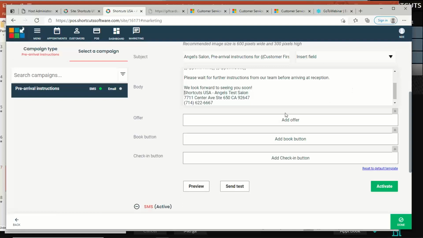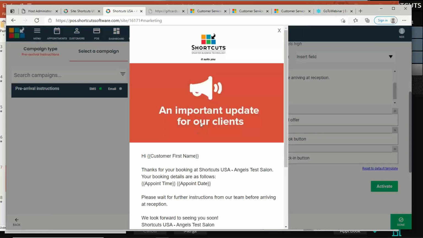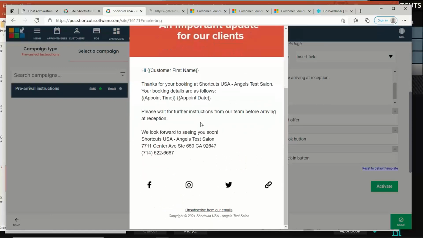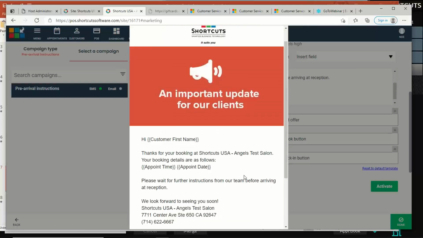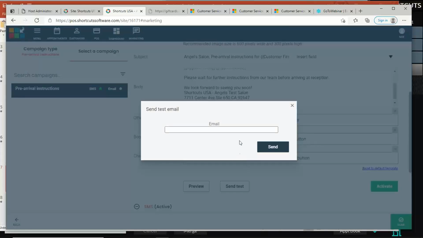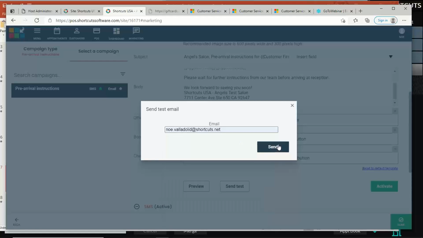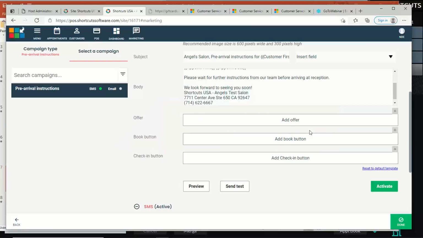And then at the bottom, I can press preview. And Shortcuts will generate what the email will look like. And there it is. And there are my social media links at the bottom. If I actually want to send a physical test to myself, I can press send test, put in my email, and hit send. And now I can look at it on my phone, look at it on my computer, see how it appears to me.